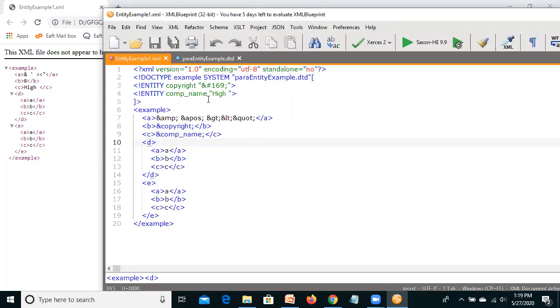Now have a look at the structure of this XML document. The root element is example. Under example, there are so many elements: A, B, C, D, and E. So there are 5 elements under example. Then, if you observe, under D there are again 3 elements: A, B, C. Under E, again the same 3 elements are repeated.